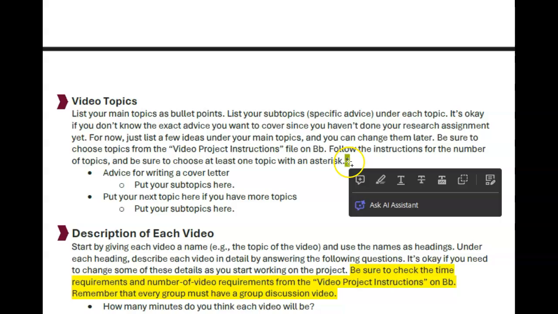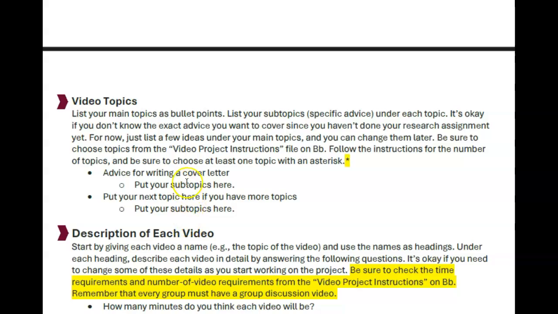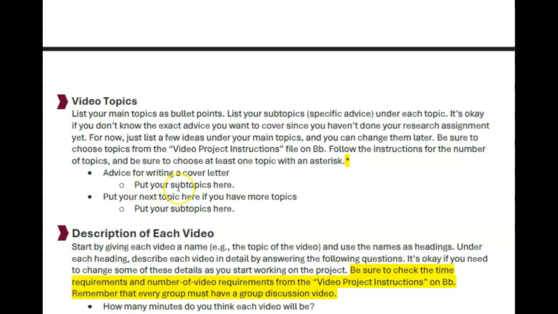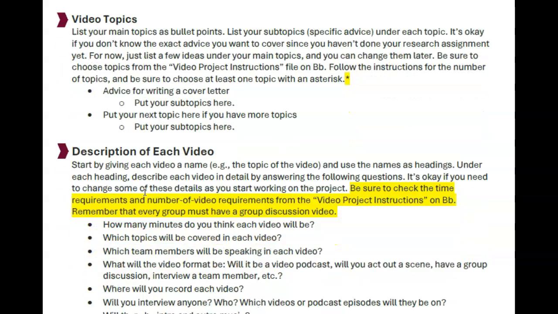And then remember you've got to choose at least one topic that has an asterisk next to it. So put those topics here. For example, if you choose cover letter, you'd put that here and then under it, write a few subtopics. What are some pieces of advice that you would give someone about a cover letter? It's fine if you don't know that many because you're going to be doing research later. If you can even just give 2 subtopics, that would be great. You can go into more detail later in the semester when you're making your videos, but this is just a rough outline. So make however many bullet points you need for however many topics you need.